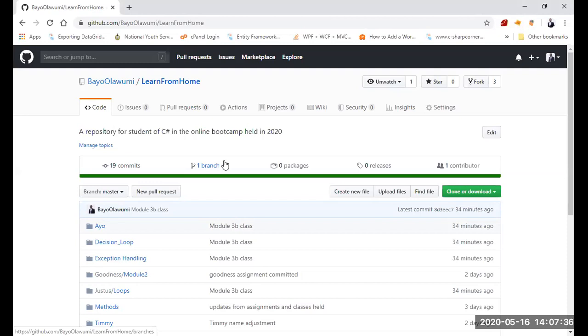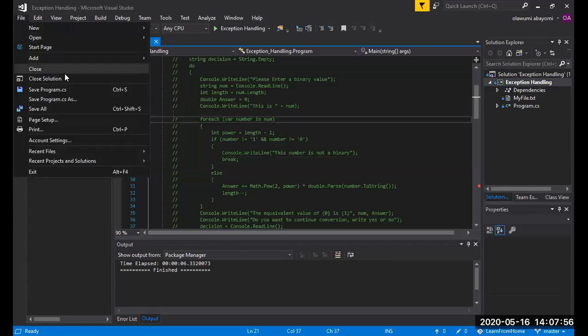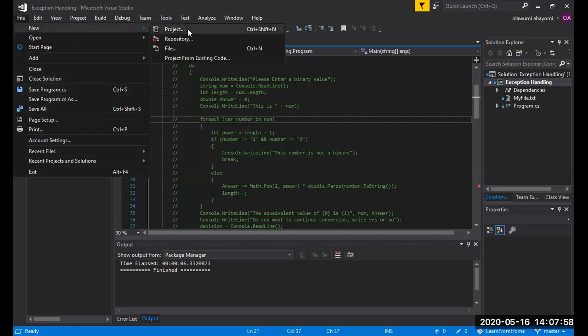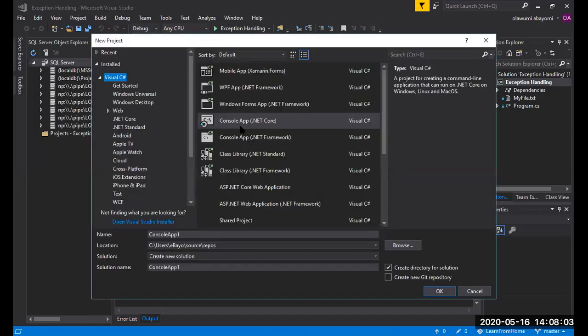Now when you want to do your assignment, let's say I give you an assignment. You come to your Visual Studio. Let's assume you want to start a new project. You just come here, File, then New Project. Console app, definitely. Now let me name it OOP. That's our next module.